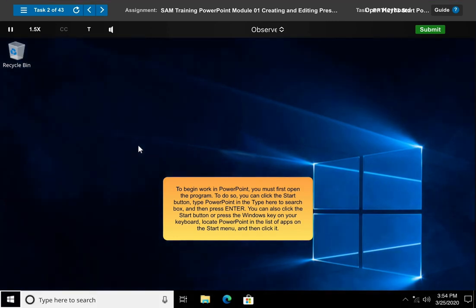To begin work in PowerPoint, you must first open the program. To do so, you can click the Start button, type PowerPoint in the Type Here to Search box, and then press Enter. You can also click the Start button or press the Windows key on your keyboard, locate PowerPoint in the list of apps on the Start menu, and then click it.